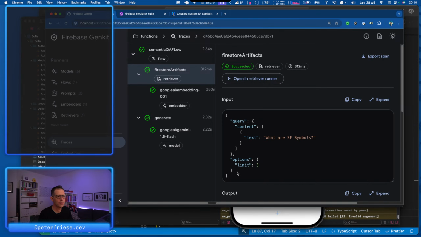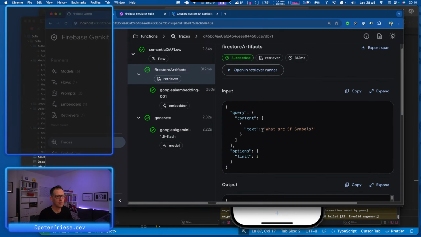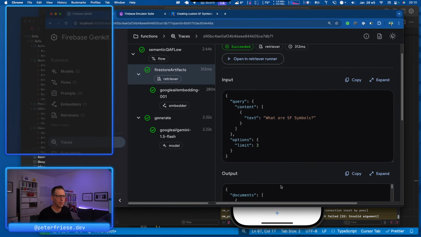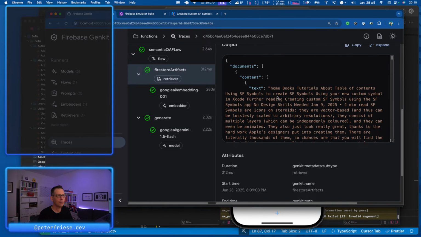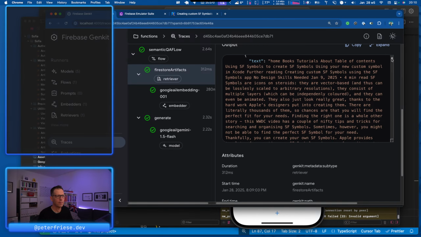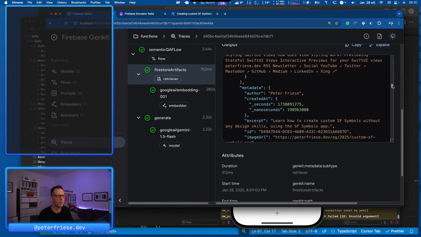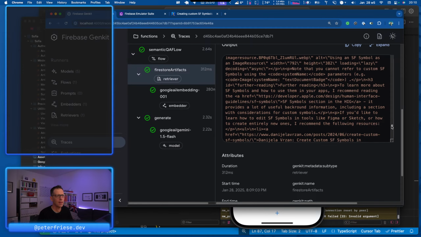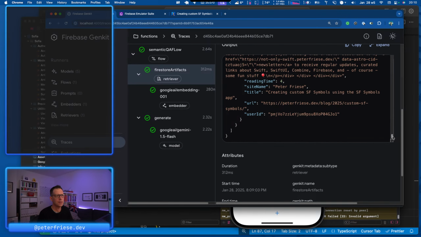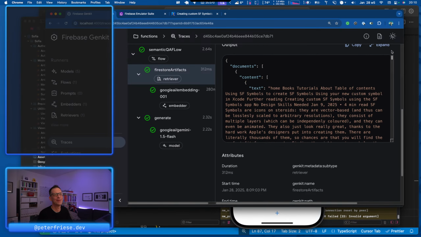And here is the input that Genkit sends to that retriever, and you can see the text that was the user's query and the limit of please fetch only 3 documents. And here is the result. So we've got our documents, and here is one document, here is another, and here's the metadata for the document. And yeah, because we only have one document. Okay, so if we have more documents, we would see up to 3.